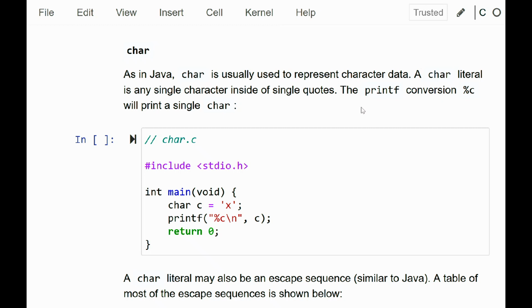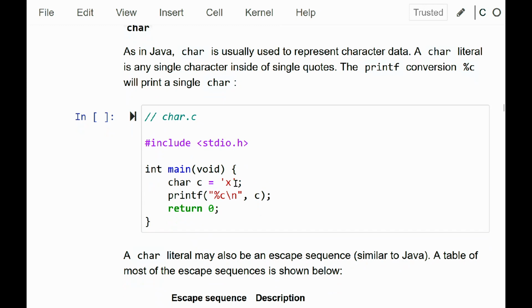So any single character inside single quotes is a char literal. You cannot have the empty char literal, so two single quotes with nothing between them doesn't work. That's a compile time error, just like in Java. If you want to print out a char literal, use %c.